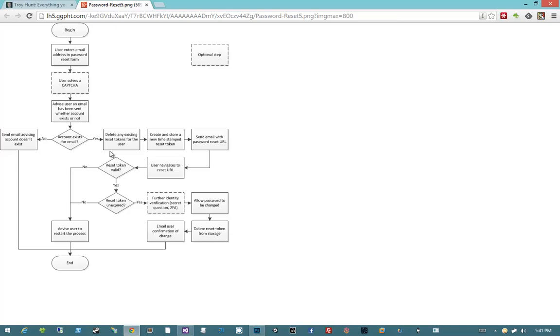We generate a random token and add it to our user entity. We then send them an email with that token. The user goes to that page with that token in the URL. If it's valid, we allow them to insert a new password, and then we, of course, remove the token from storage. We email the user telling them that their password has changed, and then the flowchart ends.